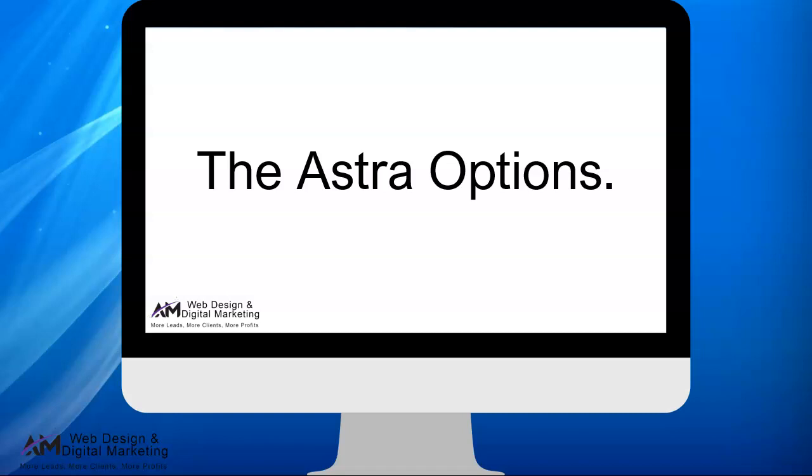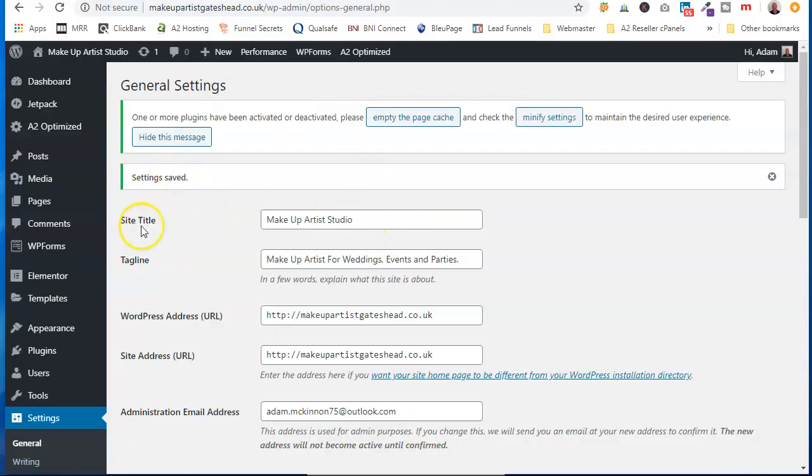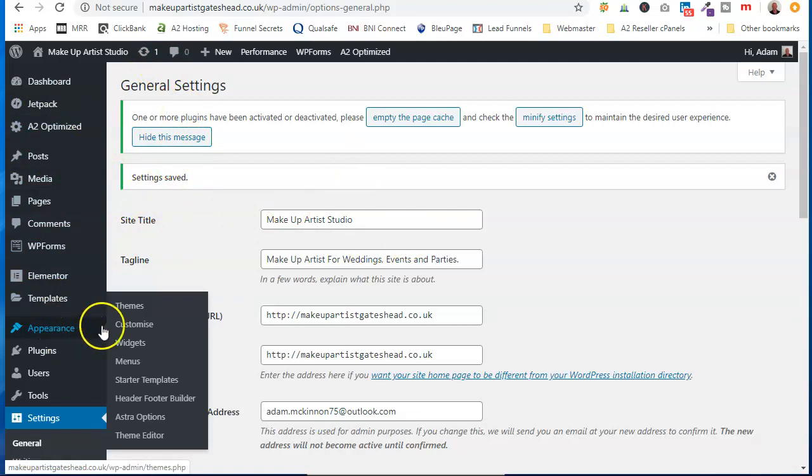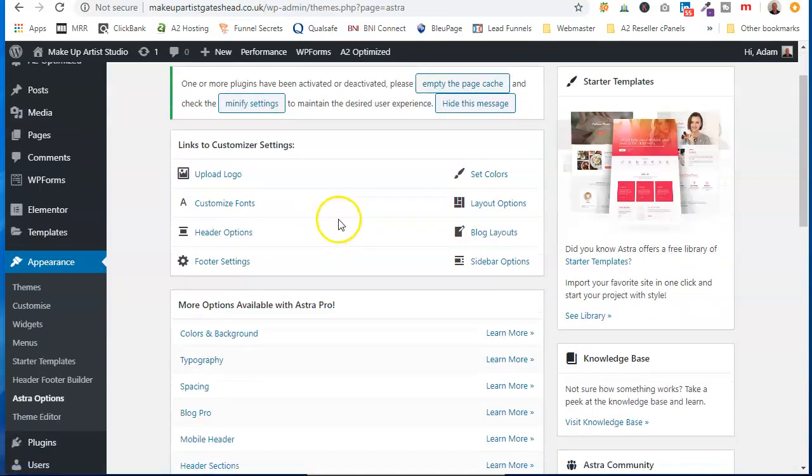Okay, welcome back. What we're going to do now is look at some of the theme options that are available within the website. So if we quickly squiz round, we're in the back end of our website again. Down here under Appearance, come down to Astra Options.